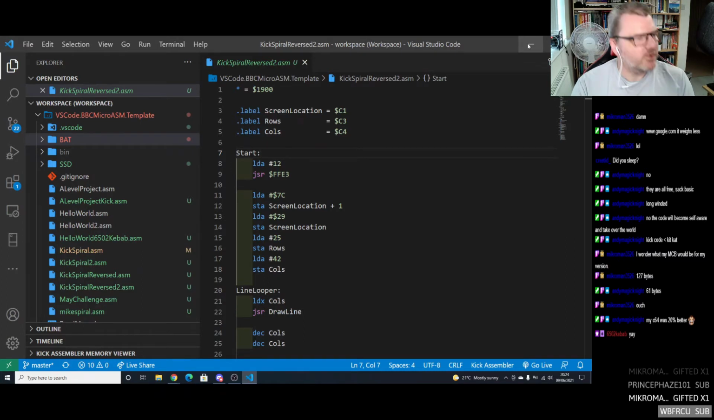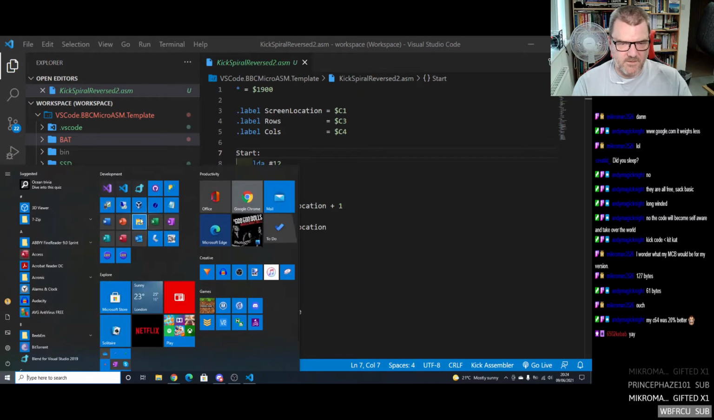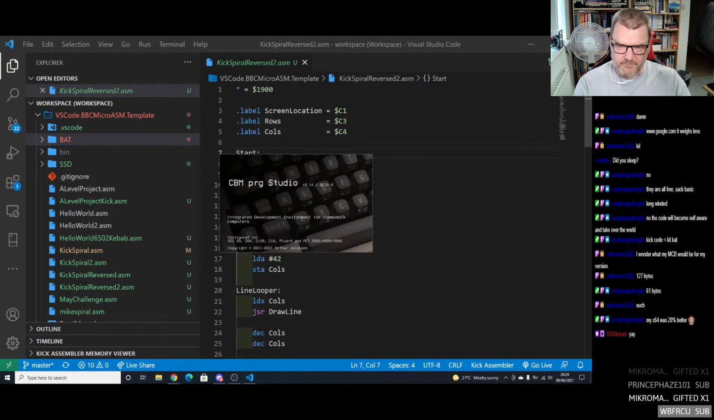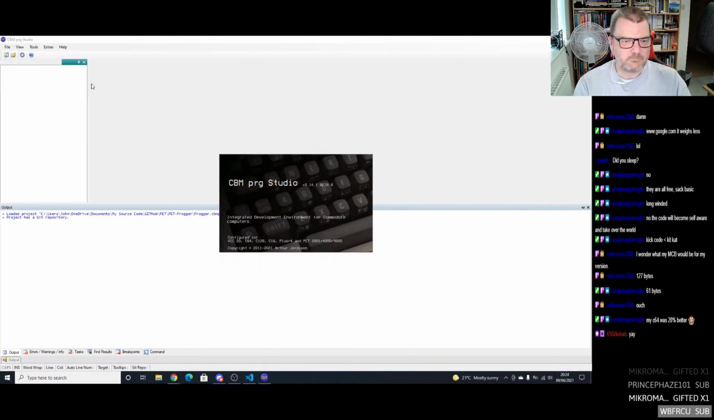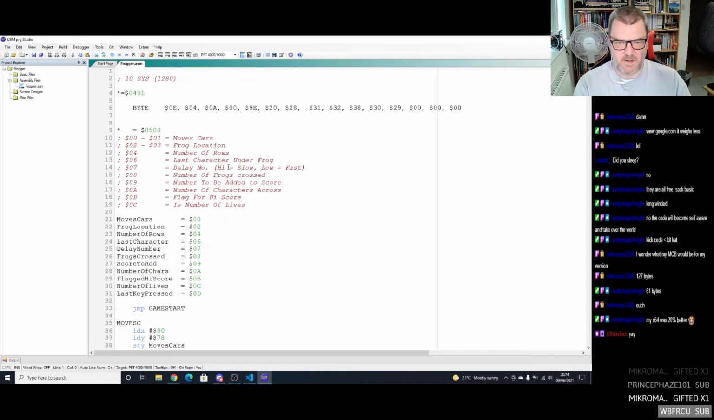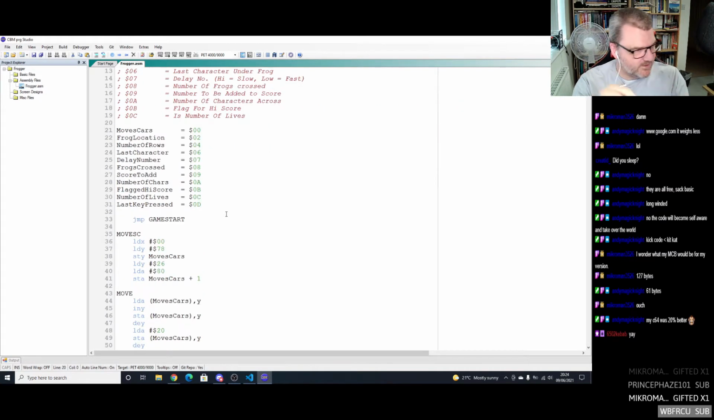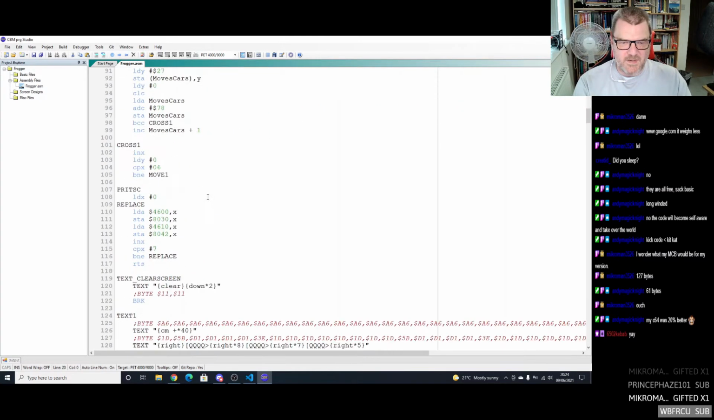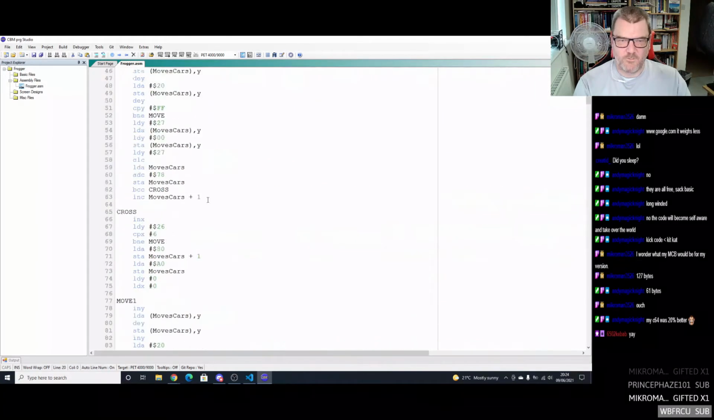But I decided not to use C64 code because I've already got a very basic game, which was my Pet Frogger. So if I load my Pet Frogger up, here we are. If you remember, I wrote this a long time ago when dinosaurs ruled the earth and computer keyboards were stone push buttons. And basically it is Frogger for the Pet.